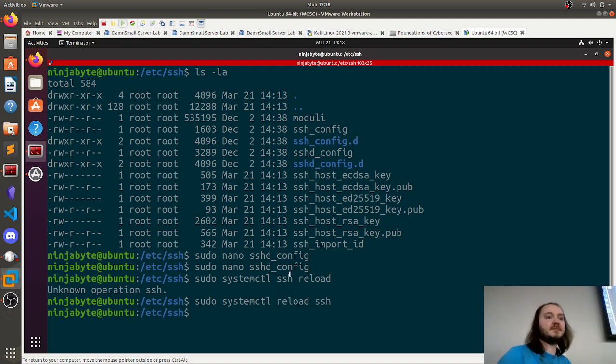So you can use sudo systemctl reload ssh. This will restart the service basically for you and apply that configuration. Is everyone following along? Cool, cool. Anyone need more time?